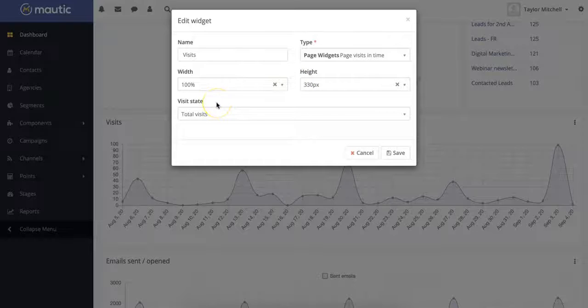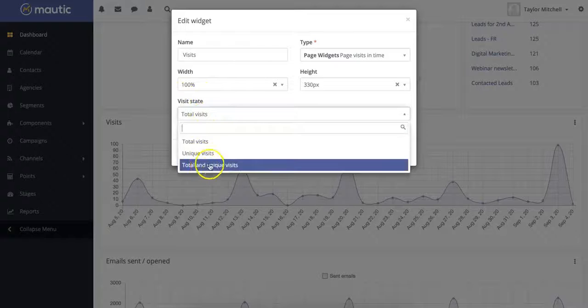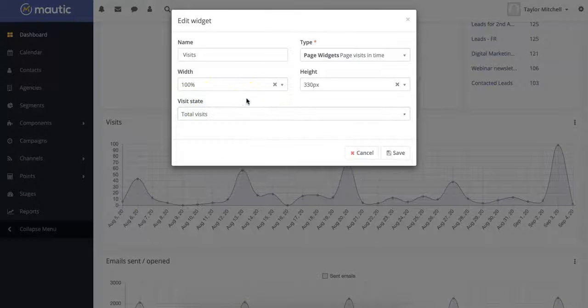Depending on the report, there may be an additional menu that allows you to further refine the data you see. This could mean segmenting data by a particular group of contacts, for instance, or, in this case, specifying the visit state. When you've edited the report to your liking, click Save, and it will appear in your dashboard.